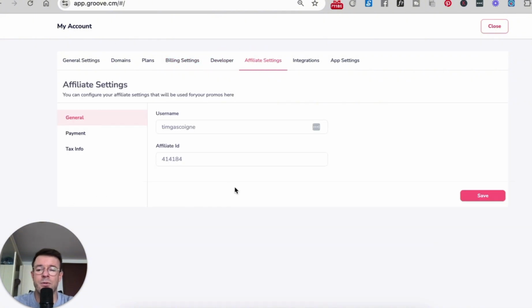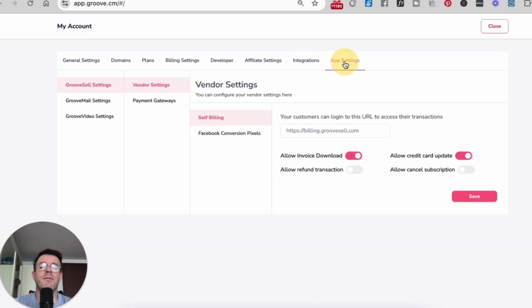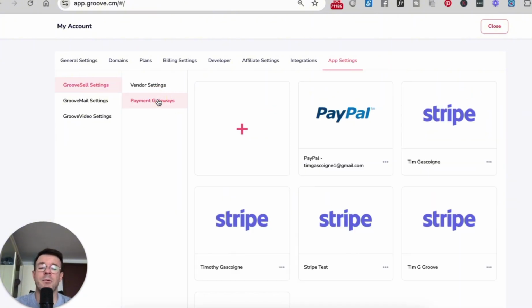By the way, if you're going to take advantage of Groove's awesome commissions for recommending Groove to be an affiliate, then you're going to have your payment up to date. And most importantly, you're going to have your tax info up to date as well. Otherwise, you will not get paid for any affiliate commissions. Okay, integrations, if you're using any of those, app settings. So for vendor settings, I do use this one for self-billing because I have some subscriptions or some payment options. So I allow the customer to download the invoice and update their credit card information in there. And then you can also manage your payment gateways here as well.